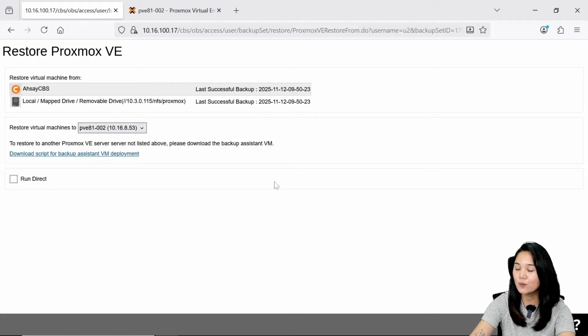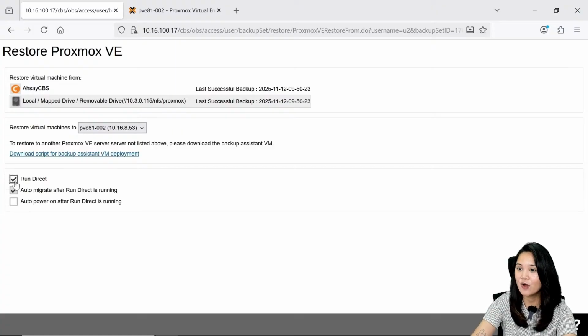So let's select where to restore your data from. So for this, we'll select the local destination again. Then, when restoring a VM, you'll have the option to enable run direct. So once enabled, aside from VM boot and running directly from the backup storage, the system will automatically migrate the running VM back to production in the background as well.